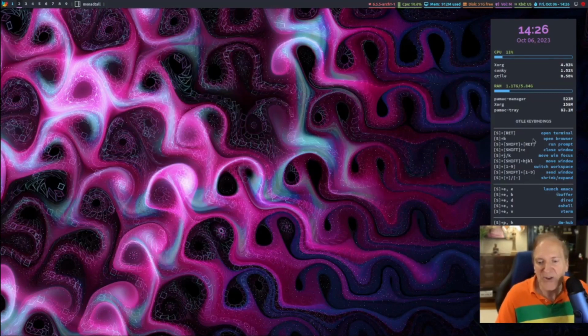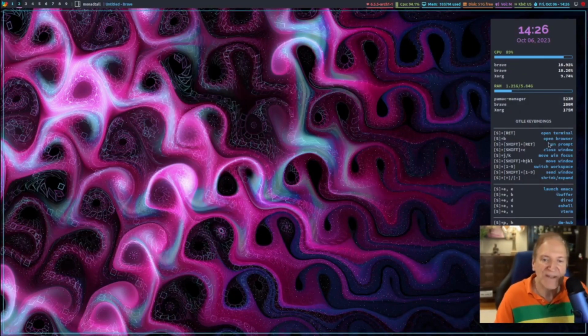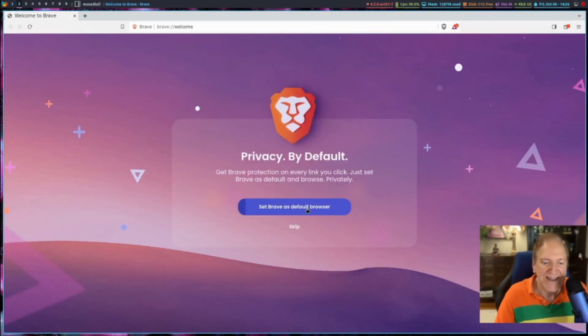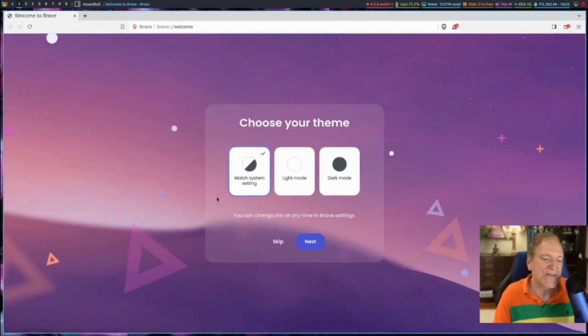And a lot of these do match with my own, like the Super Return for the terminal and Super B for browser. And so let's hit that real quick and just see the browser. I think Derek uses the Brave browser by default, which is an excellent choice. And there it is. So yes, we got the Brave browser installed here. And then I'm just going to go yes with set as default. So these are kind of their setups.